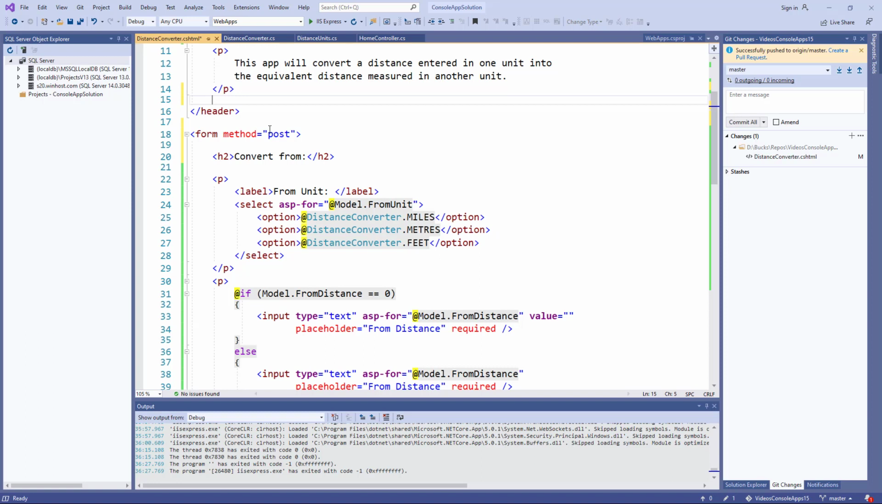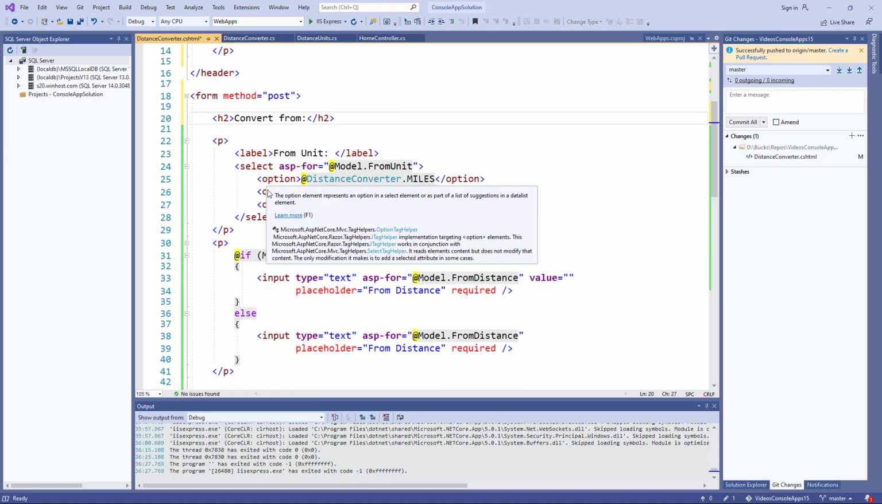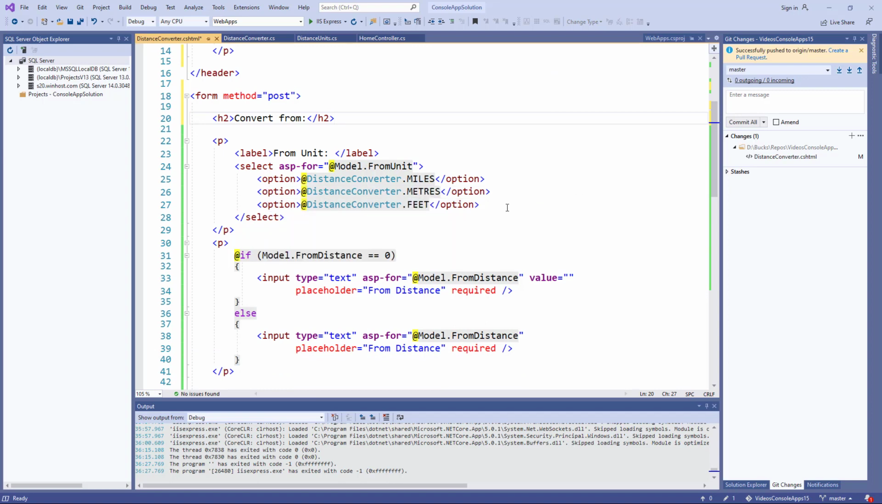So the form is much the same as it was in the BMI calculator. It's a method post. It's got a heading, convert from, and then we're using a drop-down list of 3 options to select either miles, meters or feet. And this would have to be changed if you were using enumerations. I've also done it the simple way by putting these options in manually.